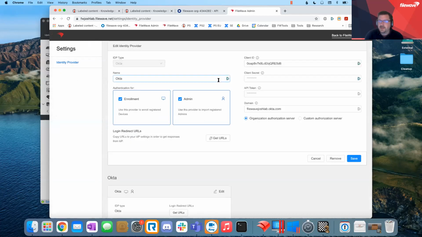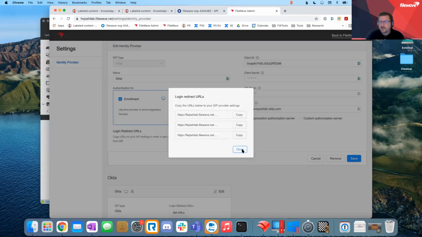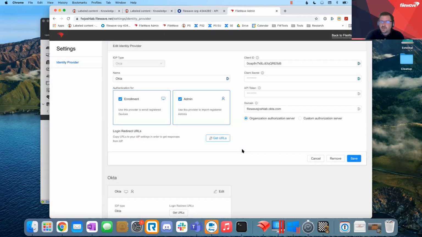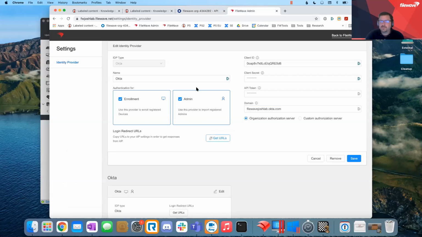I'm going to hit edit here so that you can look at my configuration screen. You're going to see those four things I just talked about: client ID, client secret, API token, and domain. And over here, when you're setting up Okta on the other tab, there are also these three URLs that you use as part of that setup. So for the initial setup, you mostly just need this page, and you need to be over in Okta creating the application. Then you can choose whether you want to use this for admin, enrollment, or both.